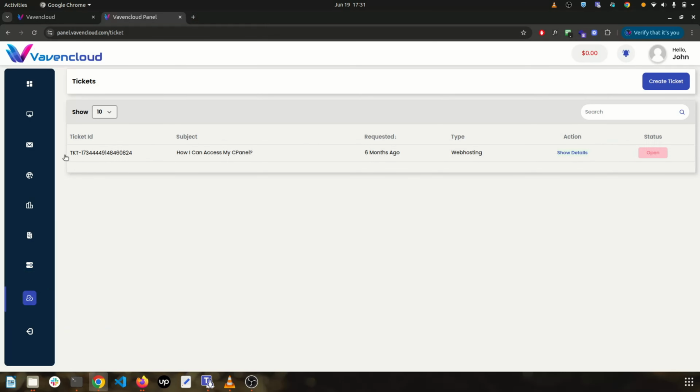Last but not least, the Support Ticket section. Here you can view submitted tickets, see the ticket subject, type, status, and click Show Details to see more. There's also a Create Ticket button if you need to raise a new issue or query.